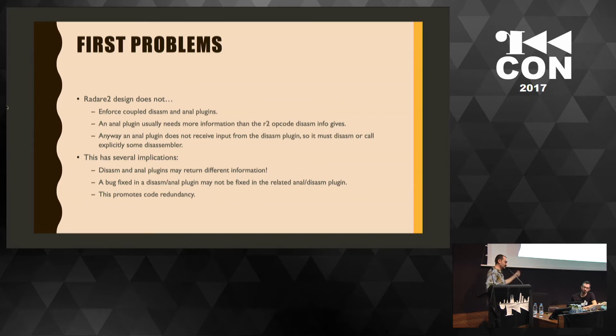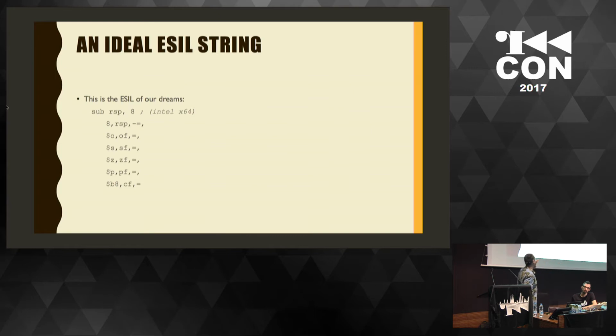In some cases, you disassemble some instruction in the interactive view, which is the name of visual mode. You disassemble some instruction in visual mode, and when you check the ESIL code, it does not do the same, because they are decoding the same instruction in different ways. So a bug fix in the ASM does not affect a bug fix in the anal, and the other way around, and that is the problem. This promotes also code redundancy. This is the first problem I saw when I started working in this project. But well, this is about architecture.